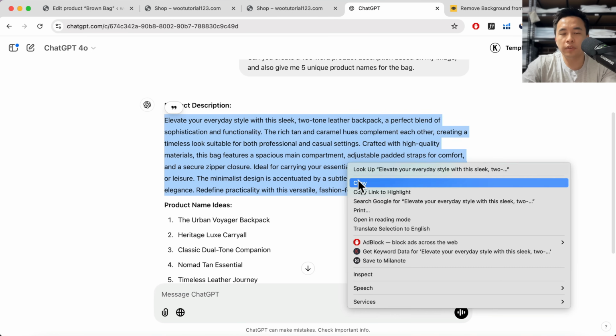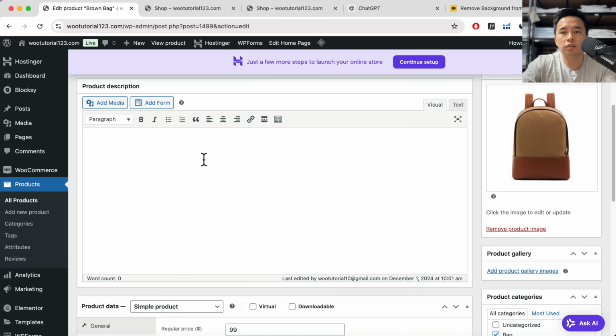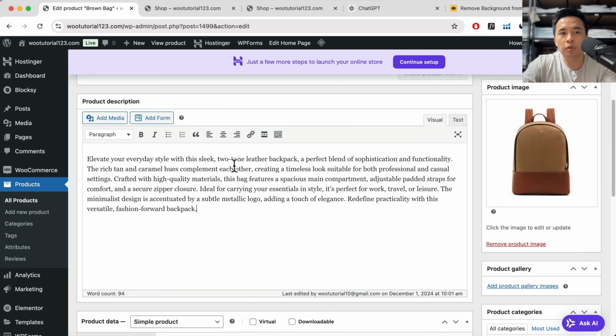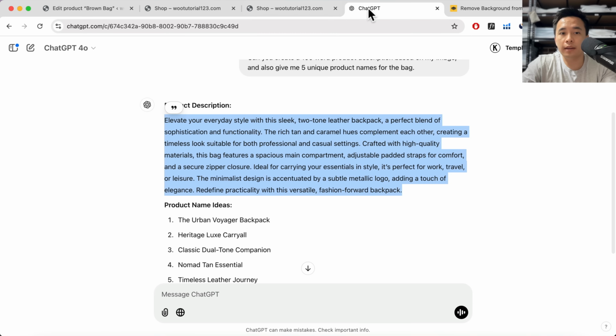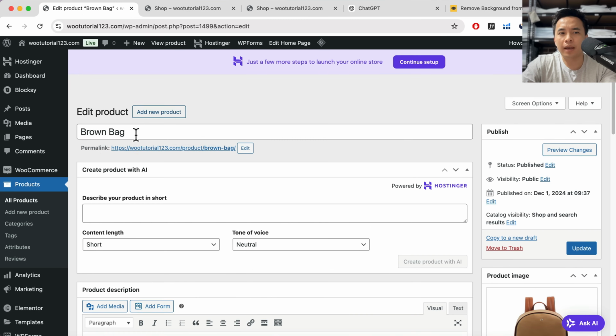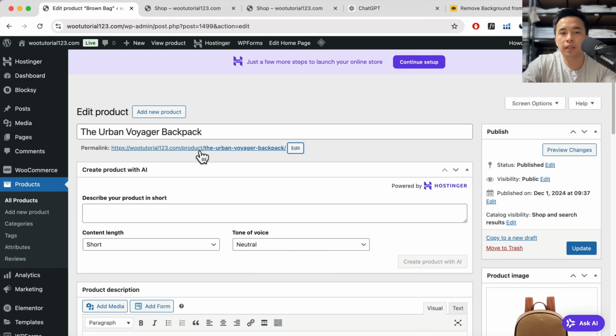So obviously read through that and see what is relevant for your products. Then you can take inspiration from that, right? So don't copy it directly, obviously. Just paste that in here, for example, and then they've also created some product names. So maybe I might want to change it to the Urban Voyager backpack, because the brown bag is not very unique, right? It doesn't sound very good. So we're going to just paste that in as well. Click on OK, and that's going to update the URL too. The Urban Voyager backpack, I think that sounds good.